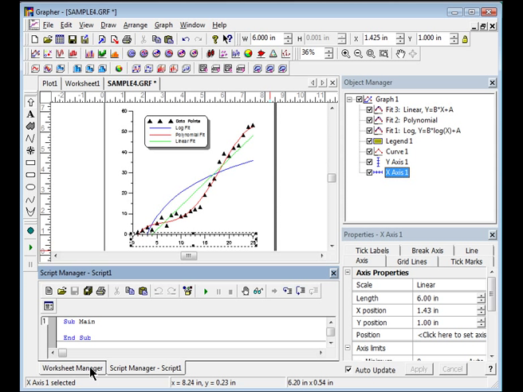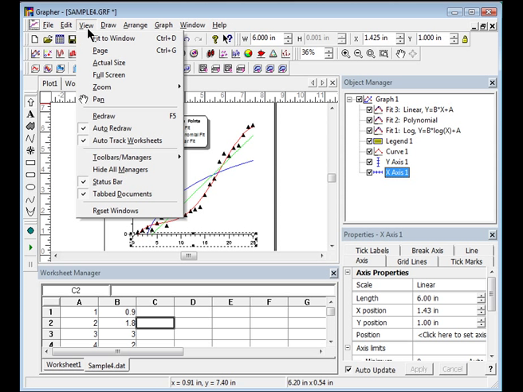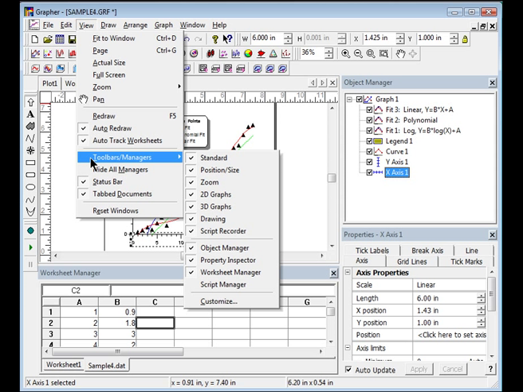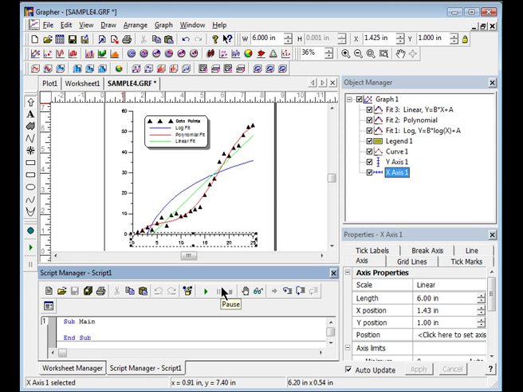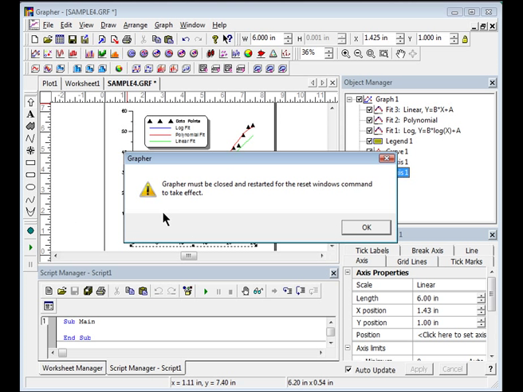If any of the managers disappear or cannot be located on the screen, you can choose the View, Toolbars Managers command, and click on the manager name to make it reappear. If the Toolbar Manager still does not appear, you can use the View, Reset Windows command to return them to their default locations. You will need to close the program and restart it if you select this command.